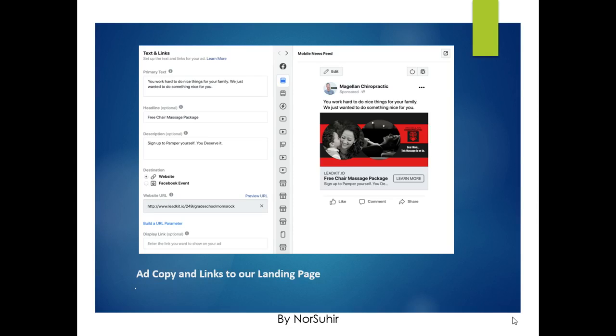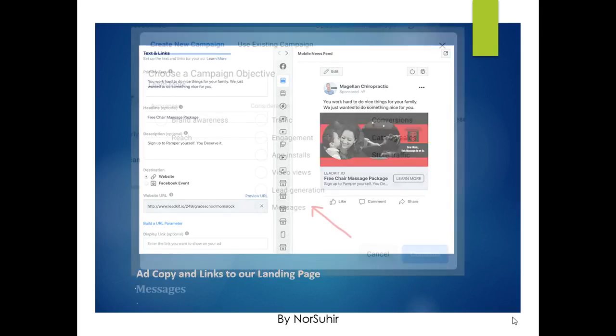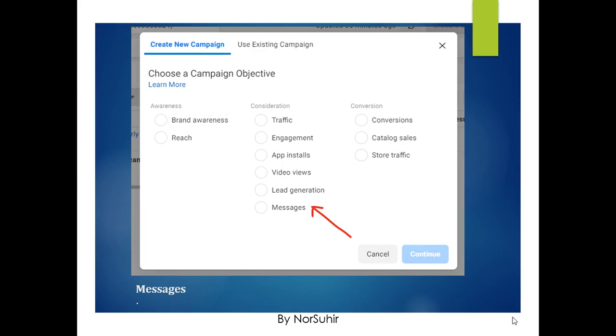Now, what I showed you is the traditional way of doing things. What happens if you were to do it through Messenger? The flow is similar for a Messenger bot. The only difference is you're sending people from Facebook to Messenger. Which is when you set up the campaign, you select messages. In messages, you allow people to engage in your Messenger, or engage you through WhatsApp or IG DM.